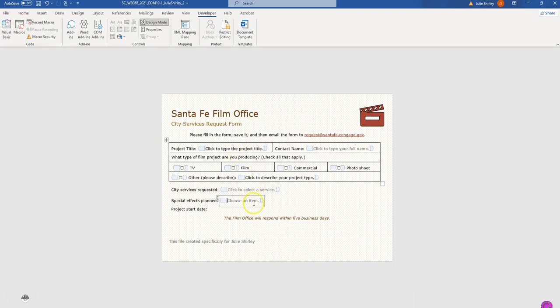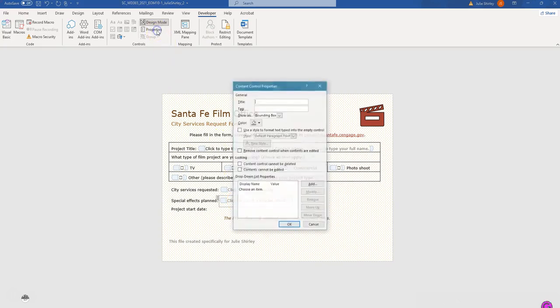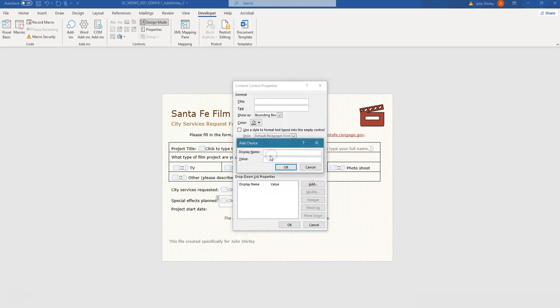And then inside of here, we are then going to type in "Click to select a special effect" with a period and then a capital C. When you have that, we're going to come up under properties. And again, we want to lock the contents cannot be edited. Click on "Choose an item," remove that, and now we are going to add in the following.